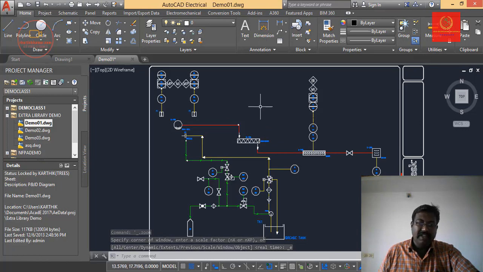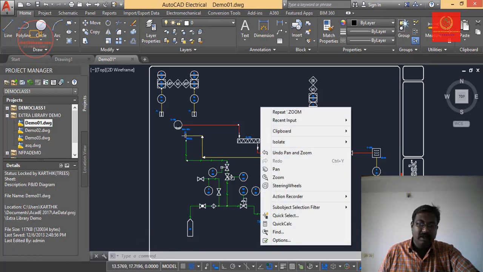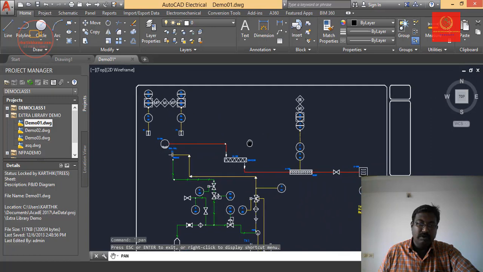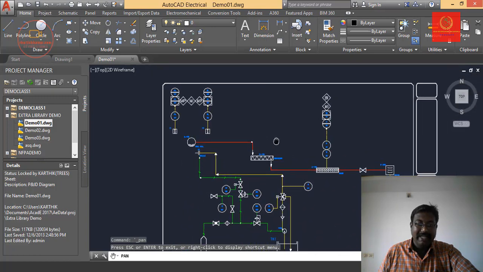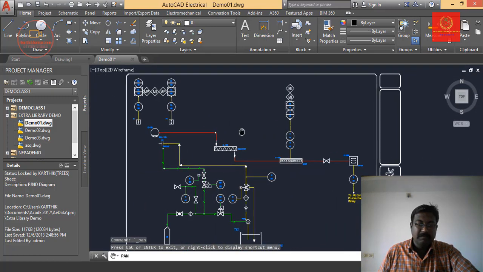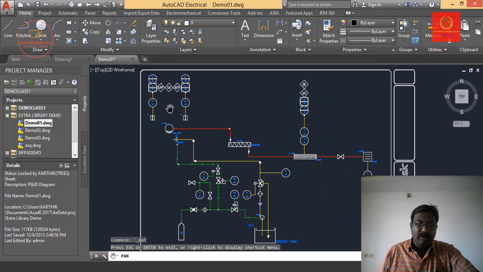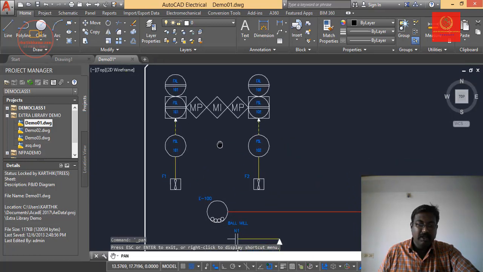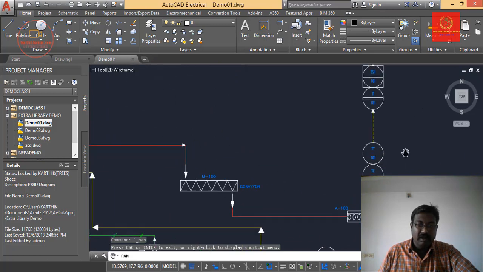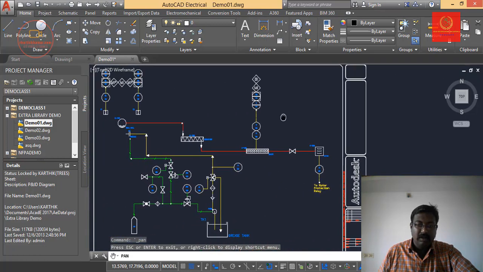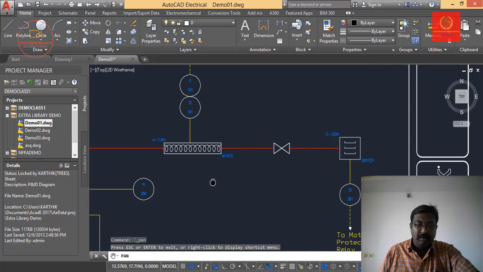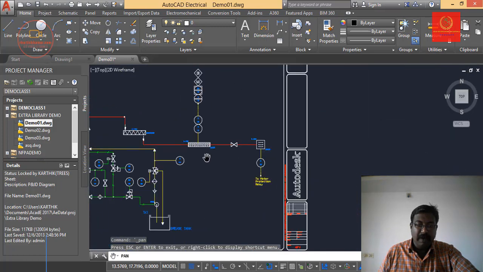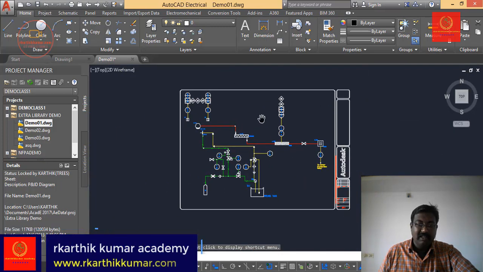The other option we have is called pan. You can pan by pressing the right click of your mouse and selecting pan. This is very useful for moving the drawing in the space, or if you want to move into a different area, pan will be useful. This is the use of pan and zoom in AutoCAD Electrical.